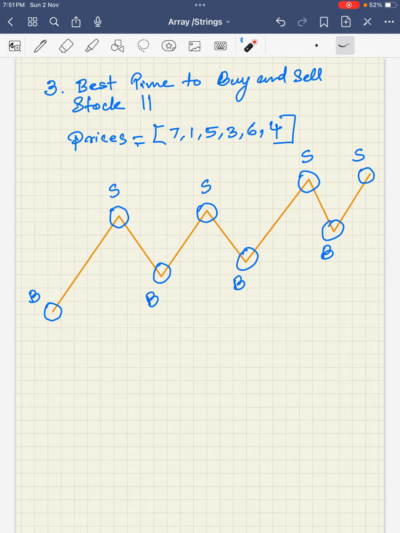You just have to traverse through the array and find out the valleys or peaks of the stock fluctuations, and you have to take this difference and accumulate it in a particular variable, and you have to return that. That is the simple logic, and that will be the answer.